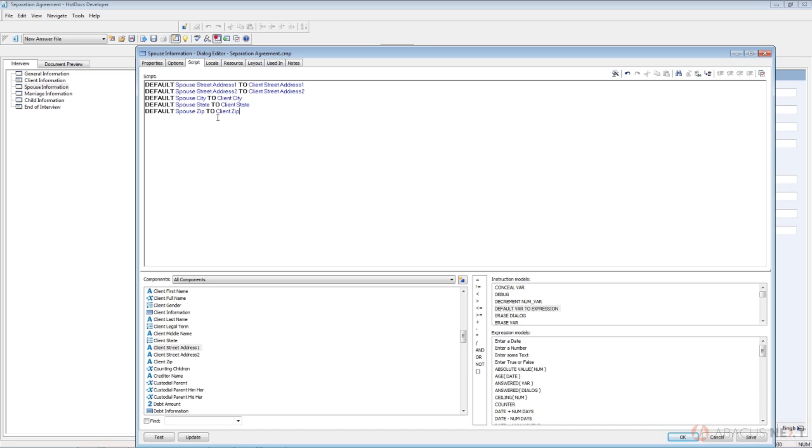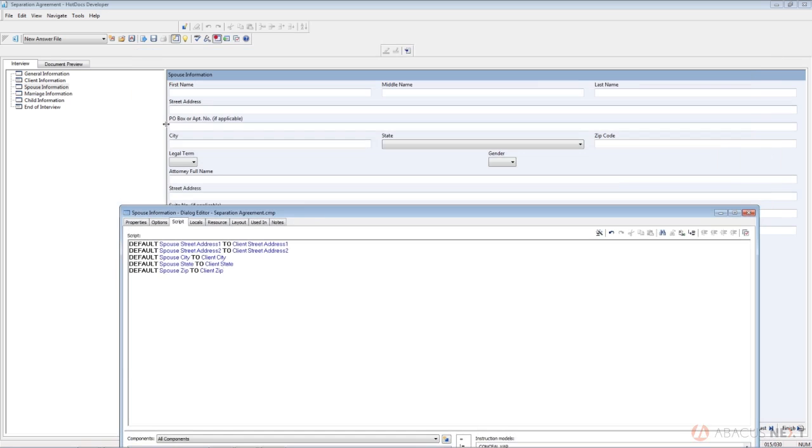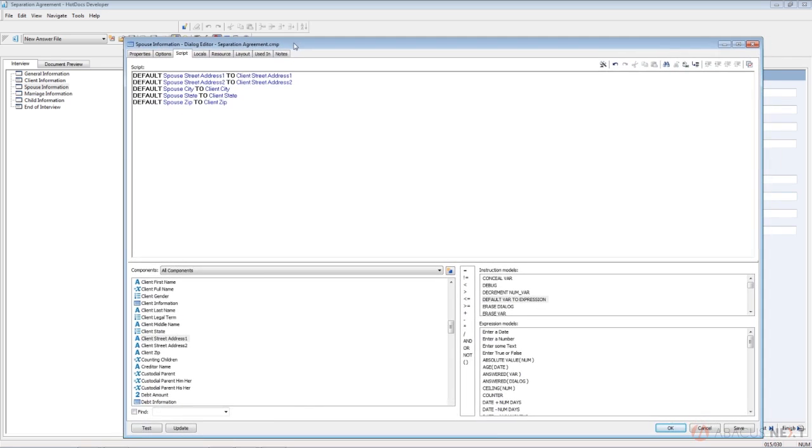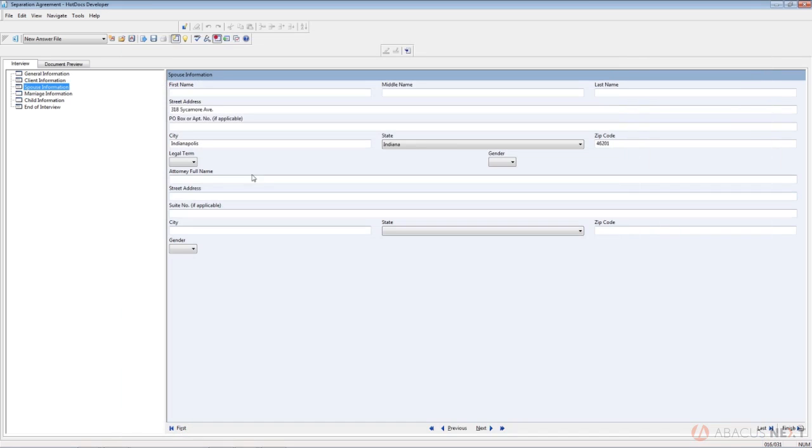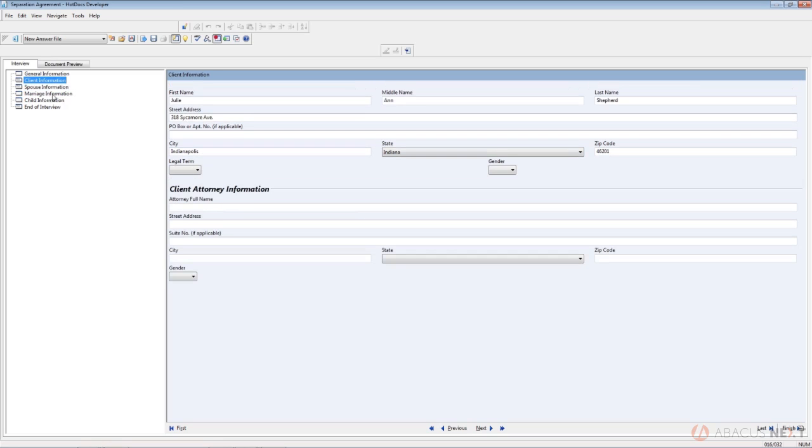Okay, so I have 5 default instructions now in this dialog script, defaulting all of the spouse address variables to whatever the values of the client address variables are. You'll see right now they're blank, but if I were to click on update here so that HotDocs processes this new script, you'll notice that these spouse address variables have as their default values or answers the same values that I entered in the client information dialog.